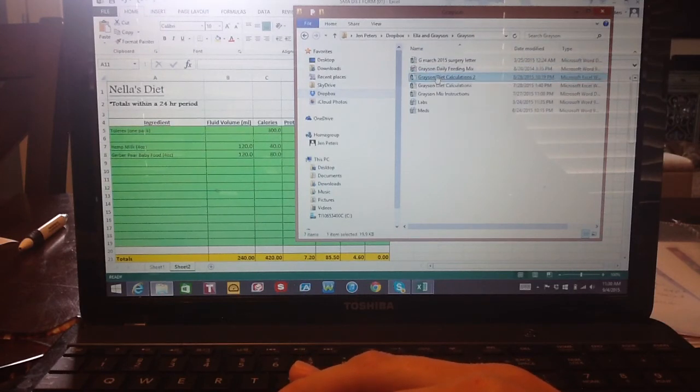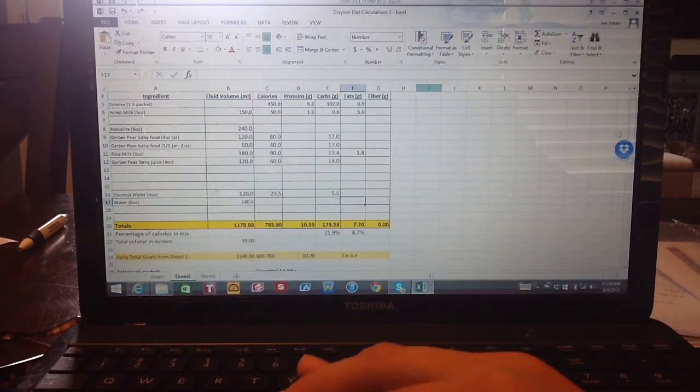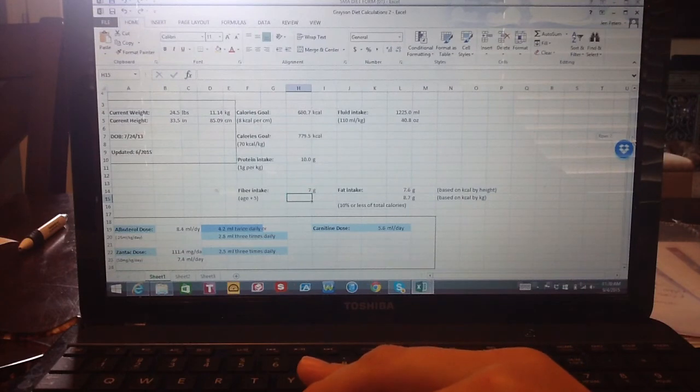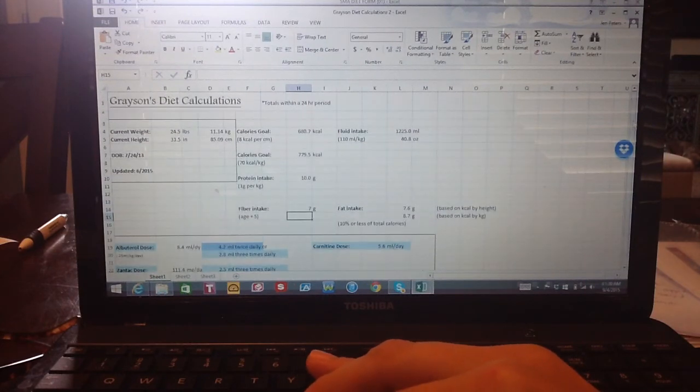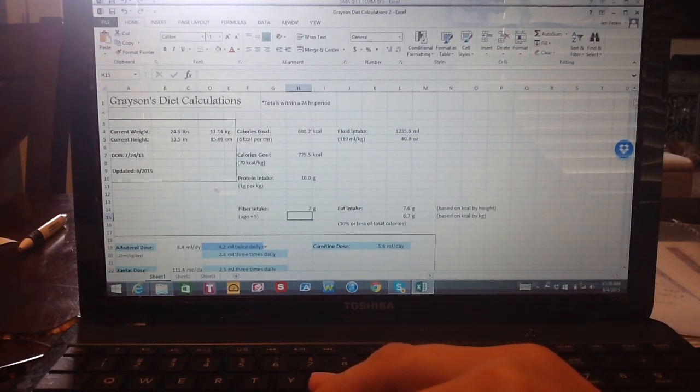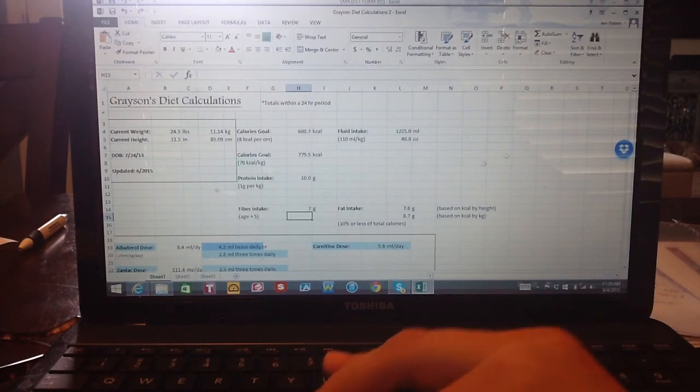Let's see. Okay, so this is Grayson's here. So sheet 1 here. And I don't have the green boxes on mine because I did that for everyone else's benefit, but here it has his weight and his height, his date of birth, and when I updated it last. I have another newer one, but I guess this is the one I saved. So it has the calorie goals and all that stuff on here already. You can see that's all in here.